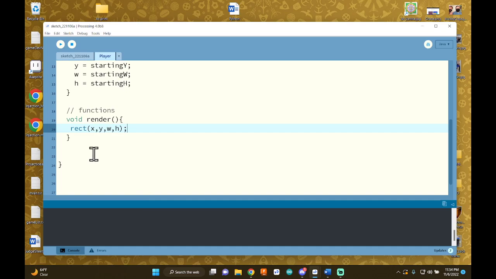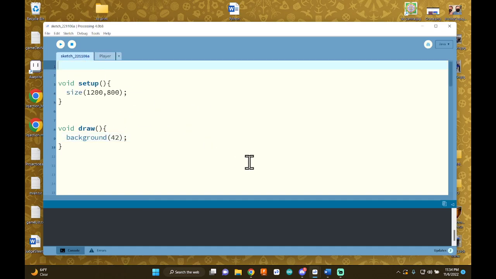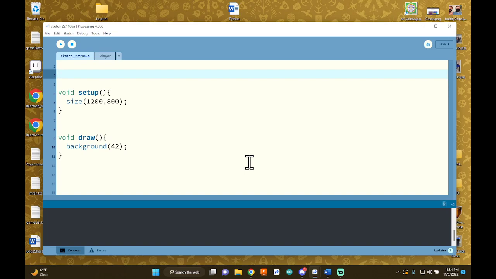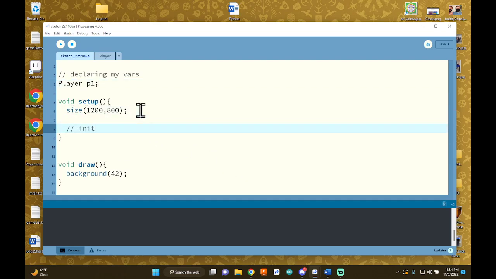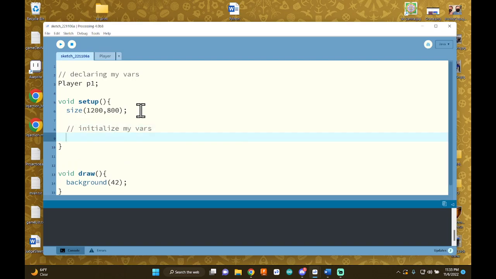Now at this point I want to test my code, make sure I haven't messed anything up. So I'm going to come back over here to my setup and draw tab, and I'm going to go ahead and make a new player. So I have a little section up here declaring my vars. Let's make a new player. I'll call it P1. Then in my setup, I'm going to initialize my vars. And in here, I'm going to say P1 is going to be equal to, of course, making it a player.